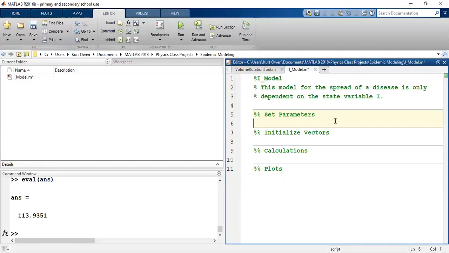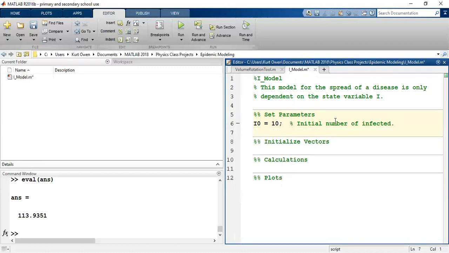So setting parameters, what things mattered in the code? Well, the state variable I mattered, but we'll call it I0. Let's start with 10 infected people, all right? So this is the initial number of infected people. Shorten it as initial number of infected.